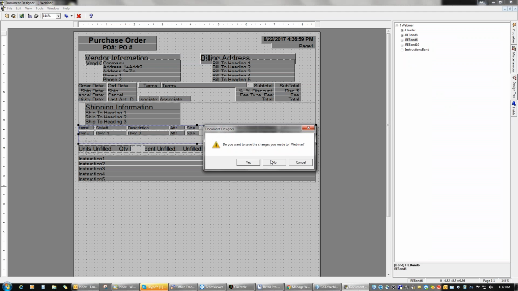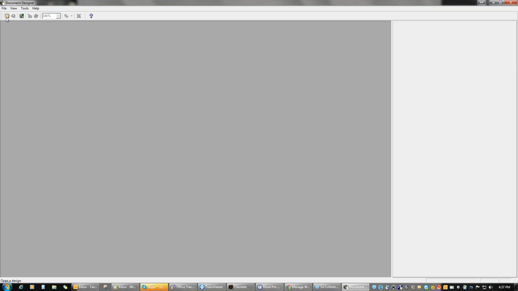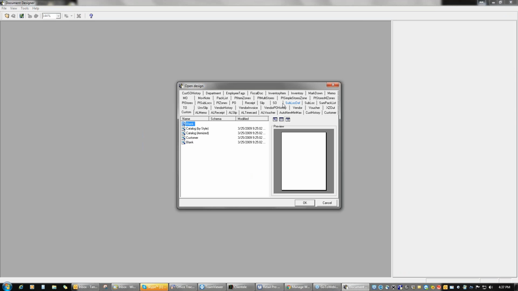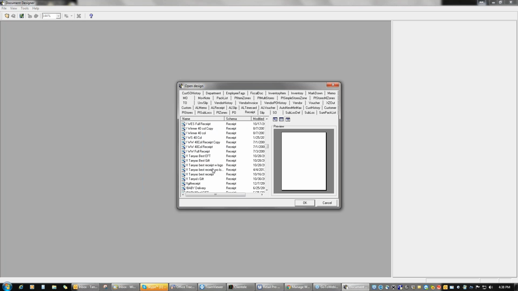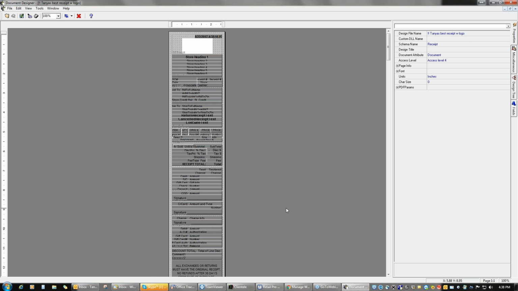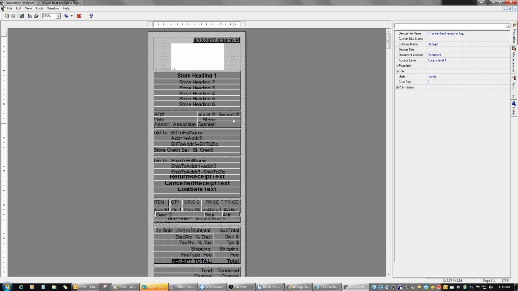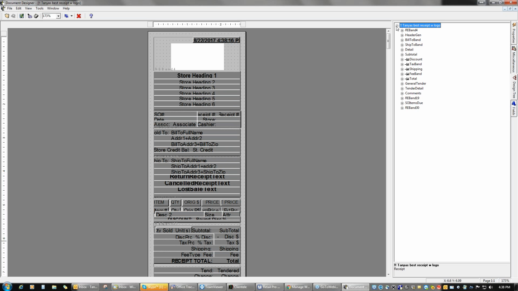If we go into a receipt design, which is probably the most commonly changed design, I know I have one in here that I can use. Let's go with, there we go. So there's a lot going on in this receipt. If we look at the design tree for this, look at all the bands that are in there.